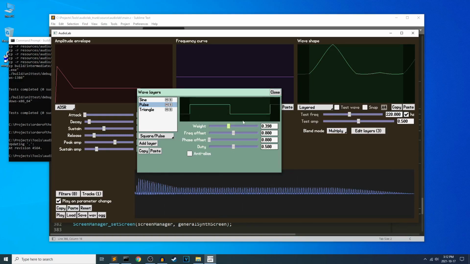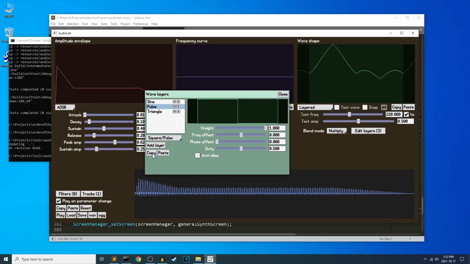Yeah, so turning that down to 0 is the same as muting it. Anyway, this is what I was spending my time on the last couple of days. Another thing I have here, I can copy this and paste there. So basically I have now a sine and two pulses, which means nothing for multiply, right?